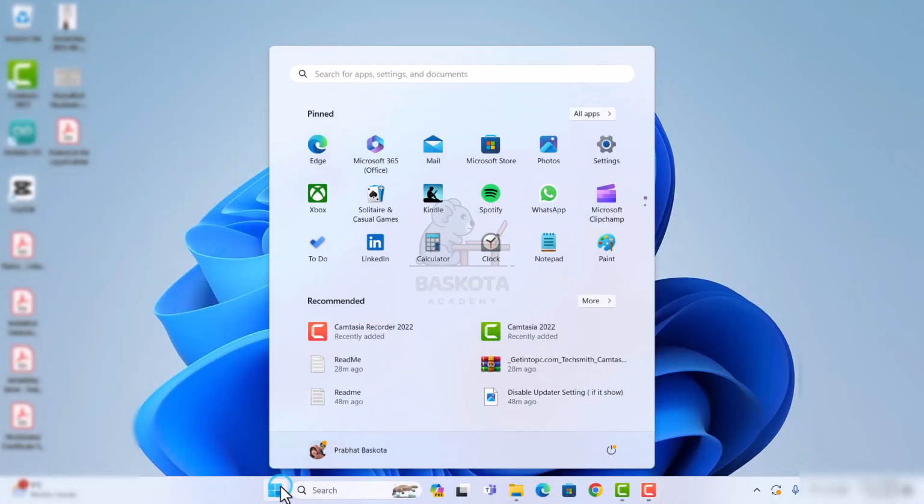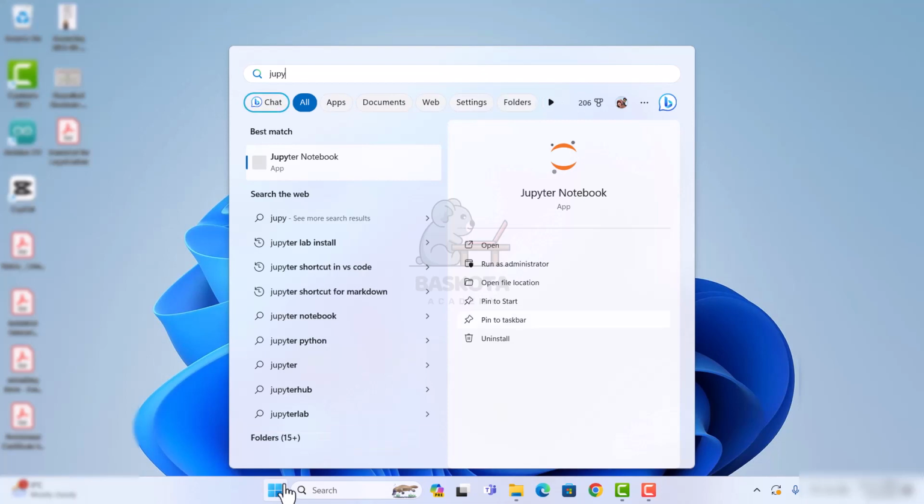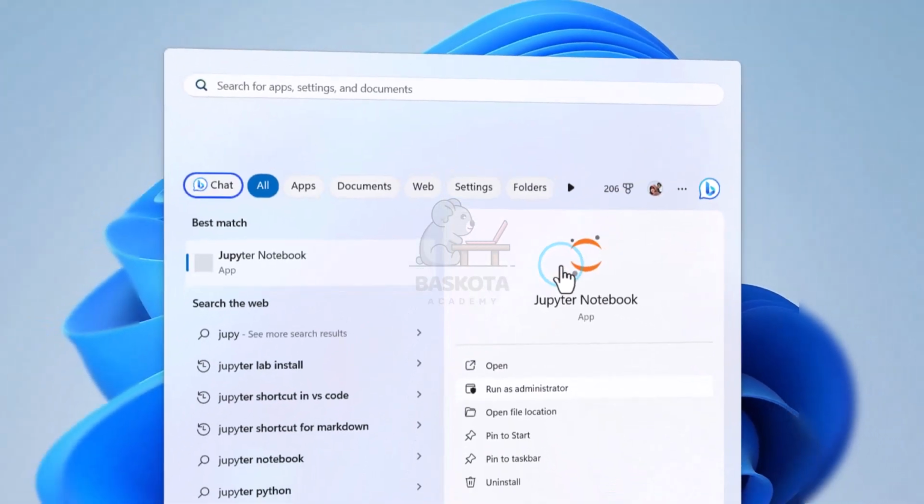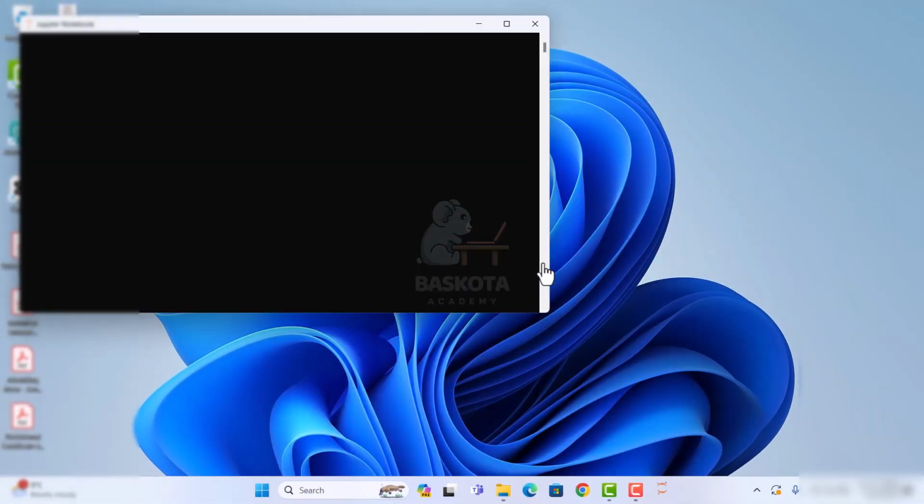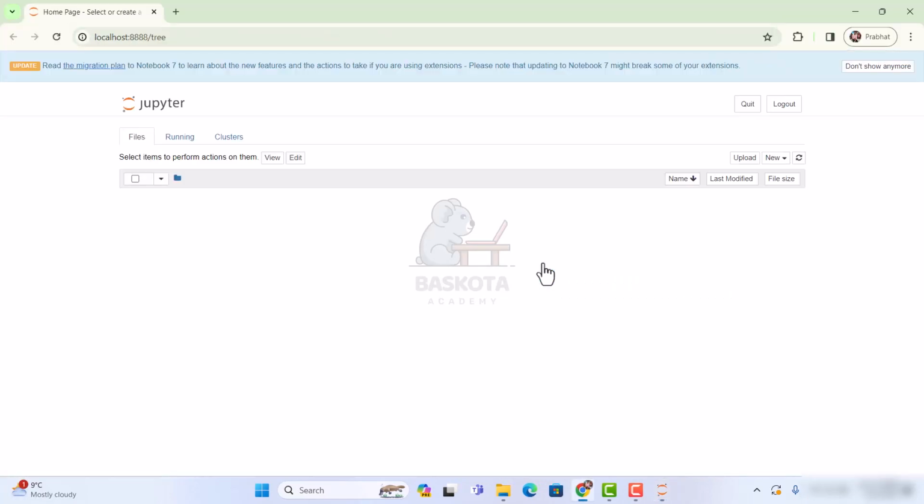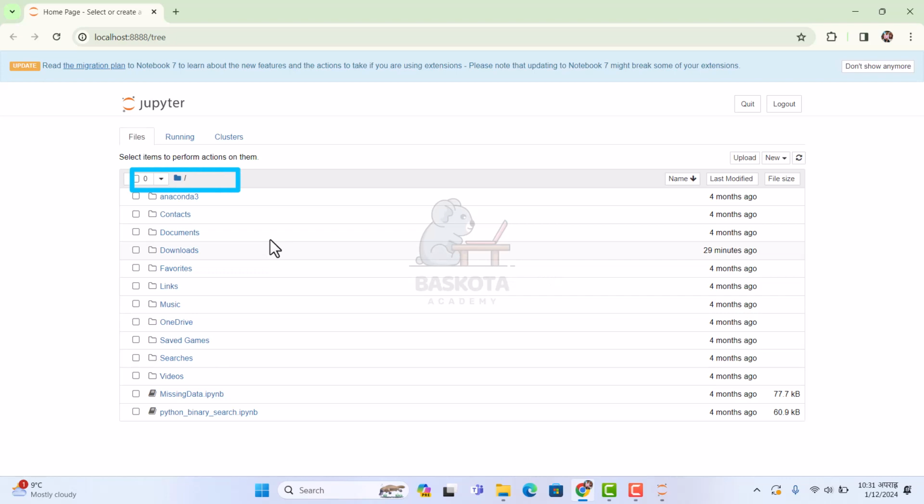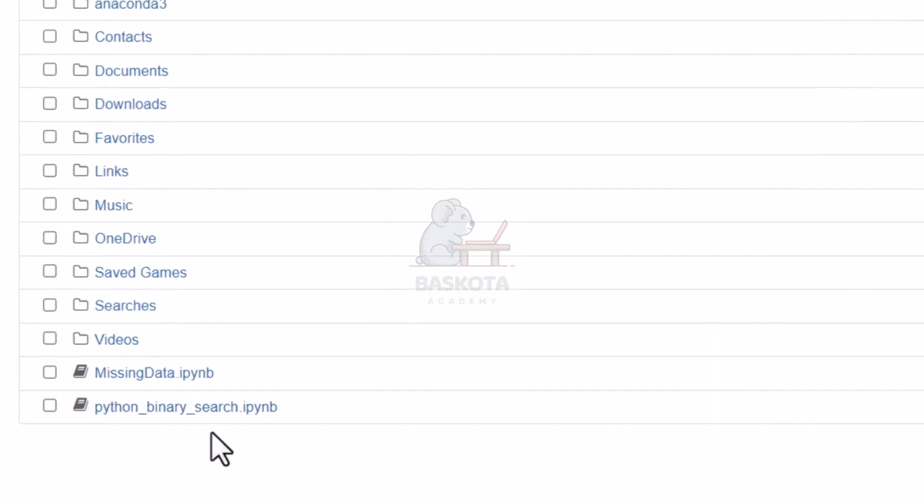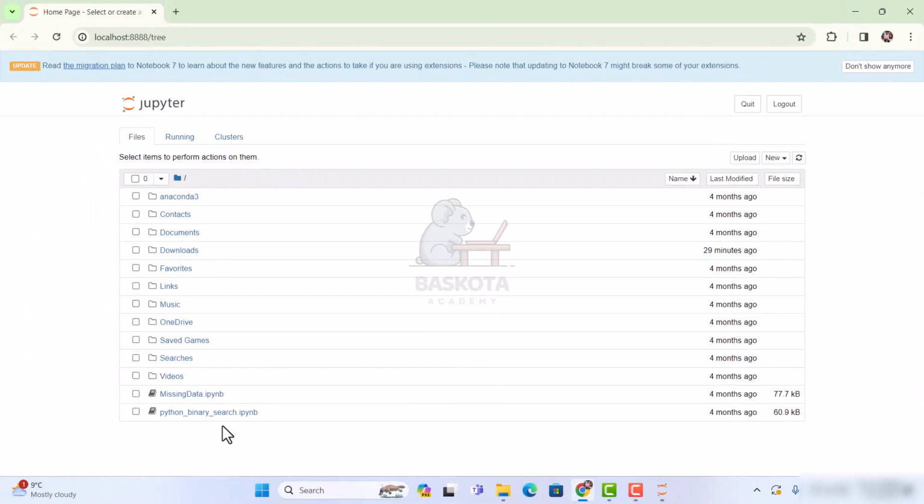First, let's open Jupyter Notebook and see what it looks like. Here we can see that it has opened the default directory where Jupyter Notebook has been installed. This is commonly the home directory of your user account.